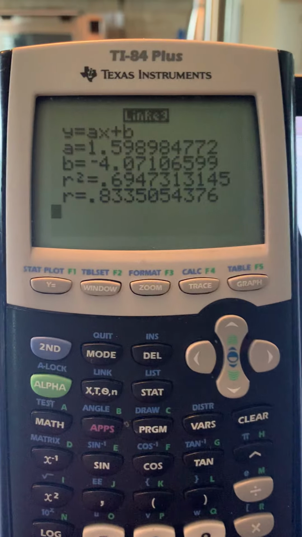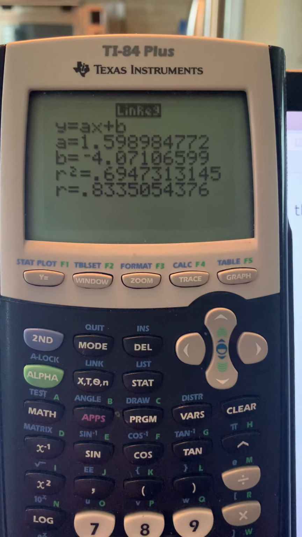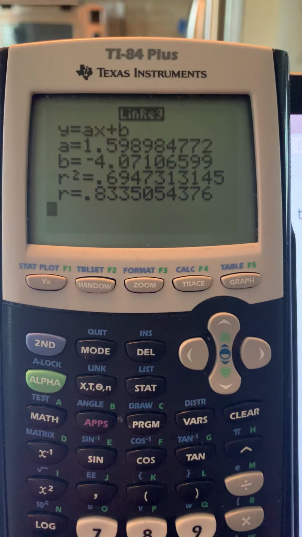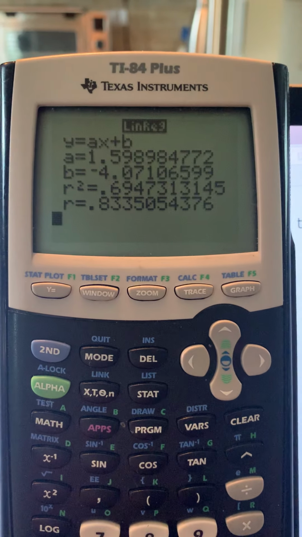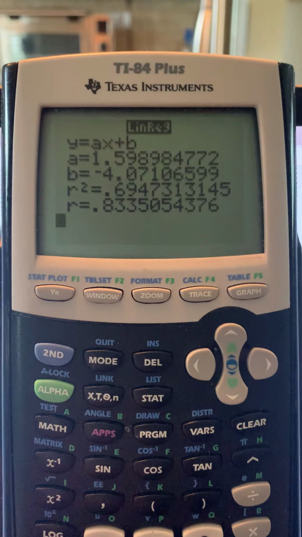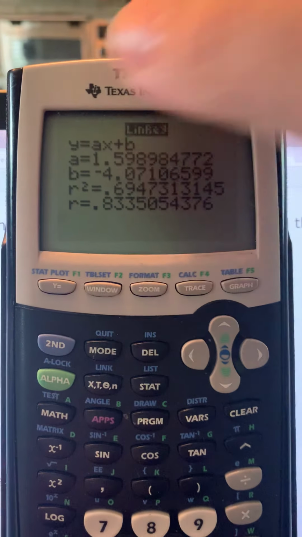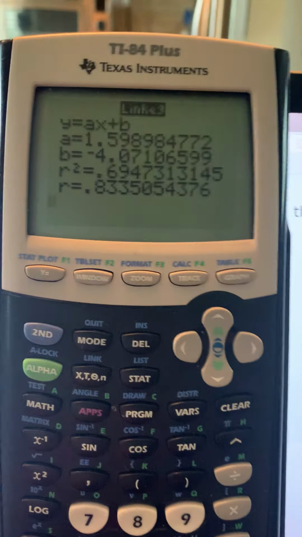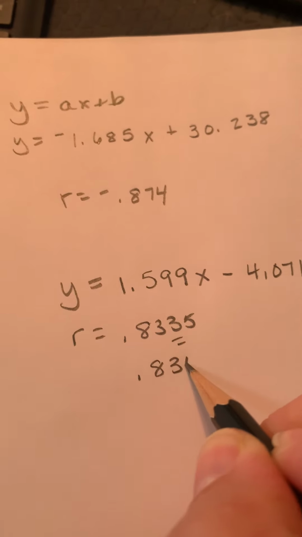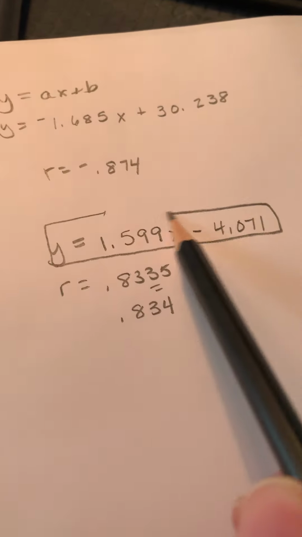So the equation of the line would be y is equal to, I'll go to the nearest thousandth again, 1.599x, and then this is your y-intercept, so it's going to be minus 4.071. And the correlation coefficient is 0.8335. They want it rounded to the nearest thousandth, so that becomes 0.834.